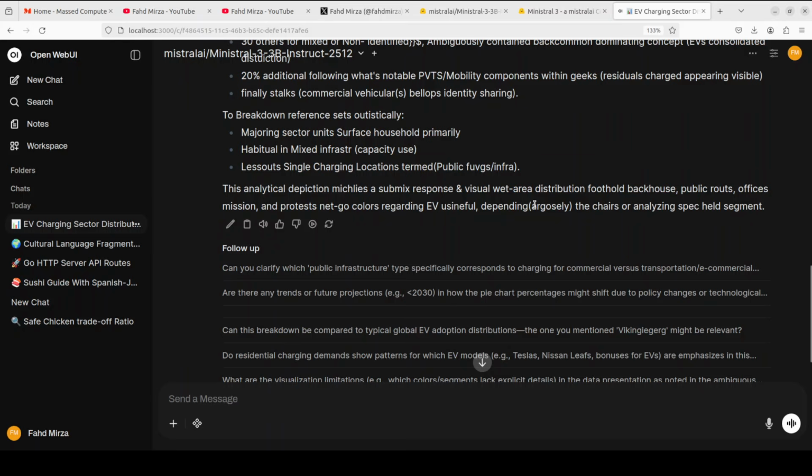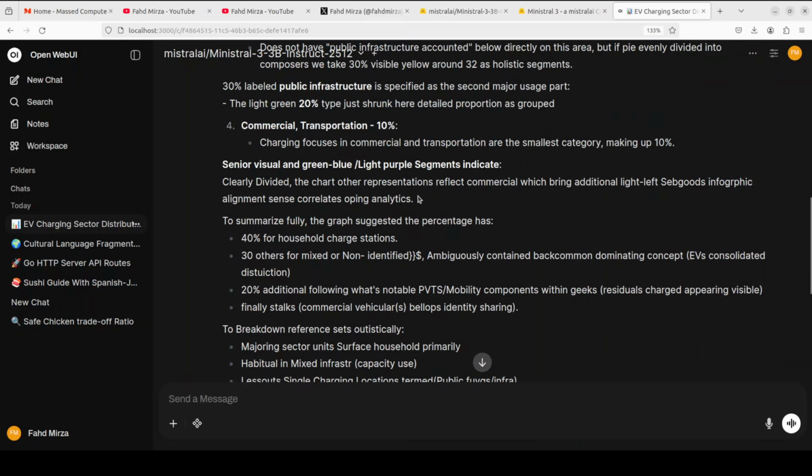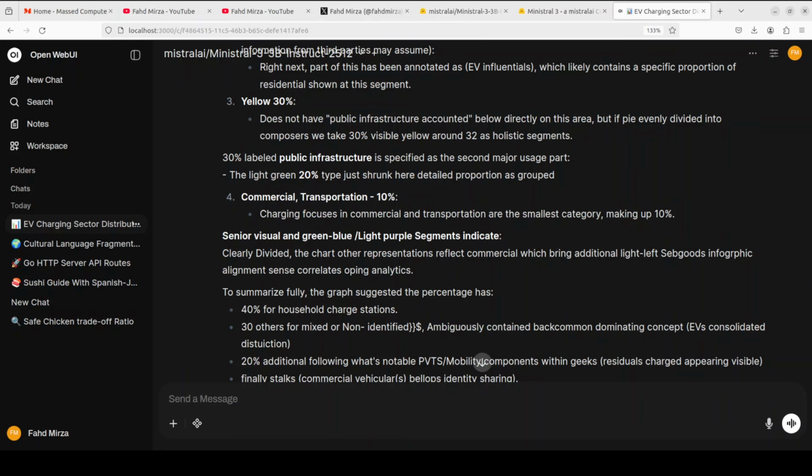It is not perfect, so don't use it for hugely complex tasks. For that, maybe go with 14 billion. That will be better. Okay, let's try out one more.